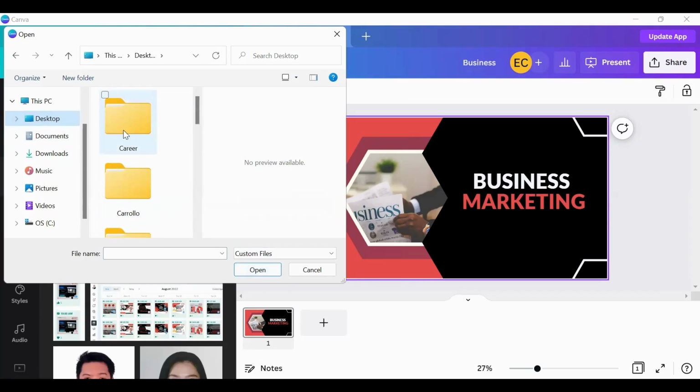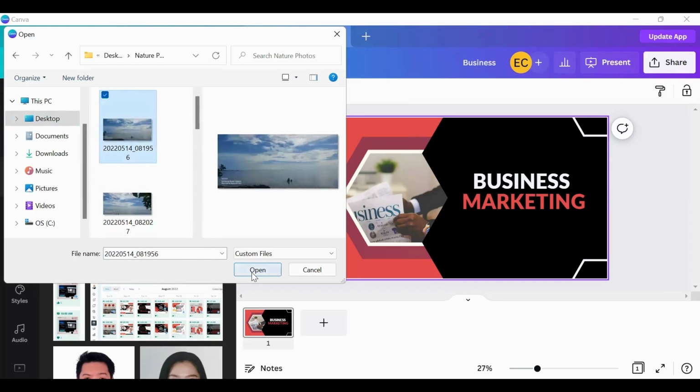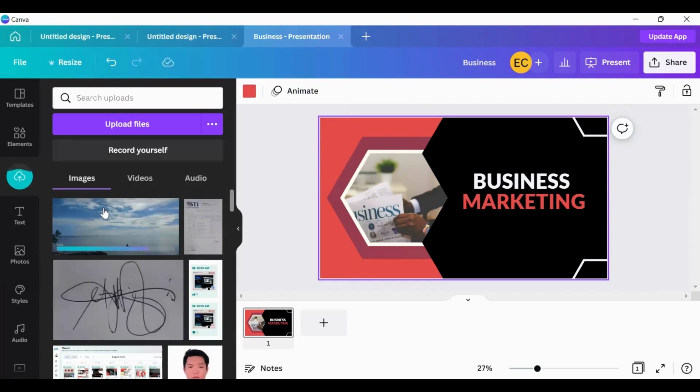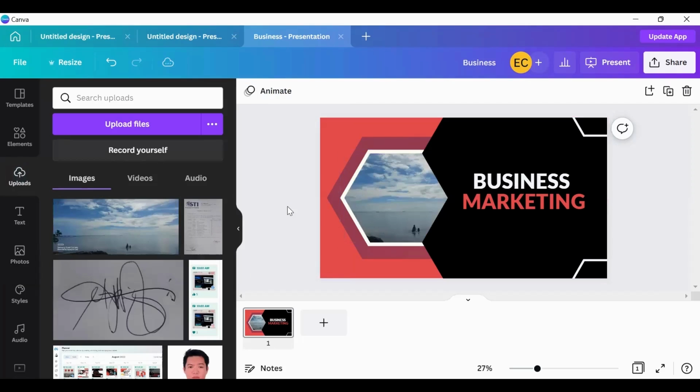And then let's try one further. Okay, simple. So I just have to open it, and then there, it's uploading. And once it is uploaded, you can actually add it here to use it like that. So it's easy as that.